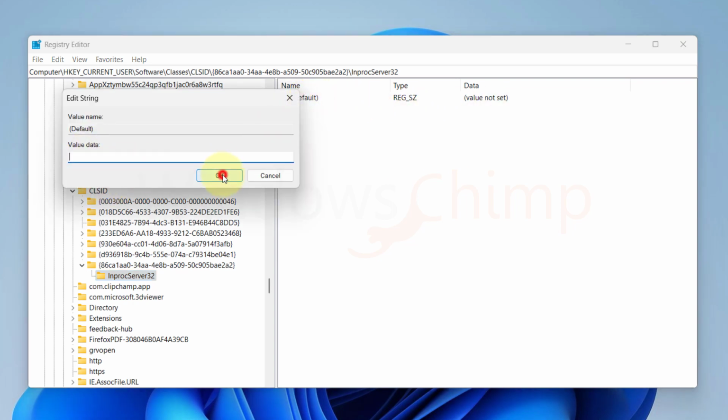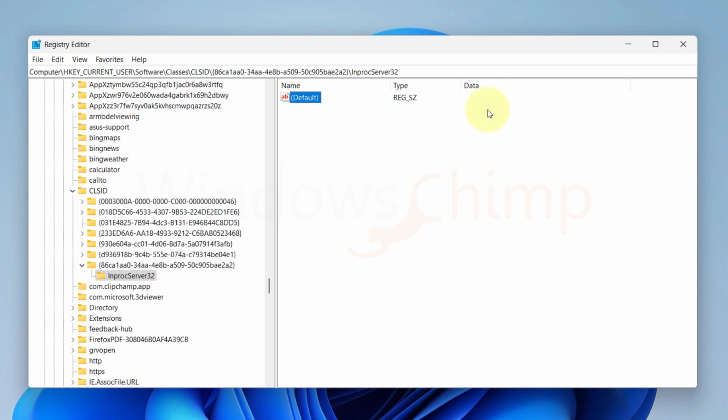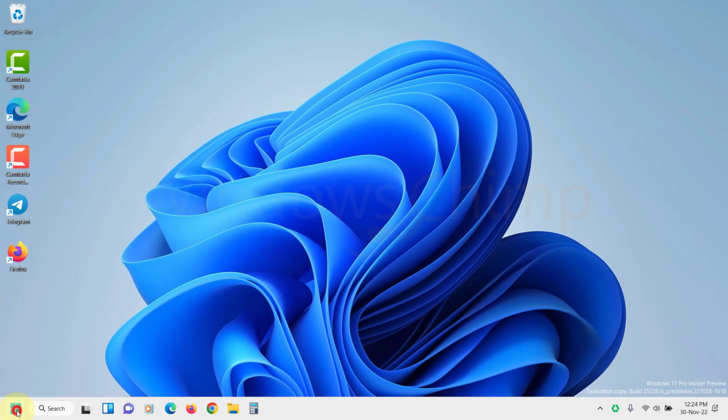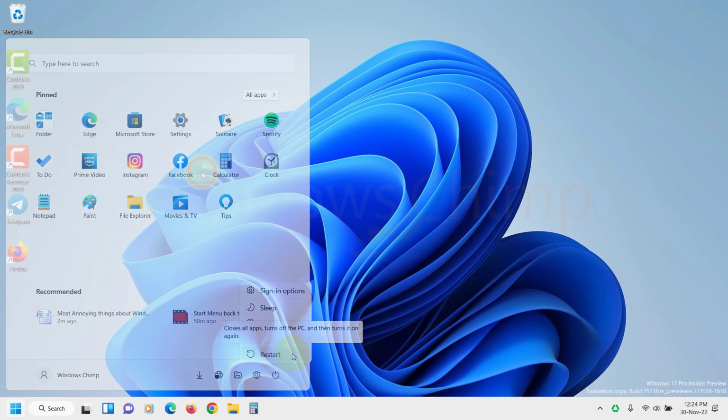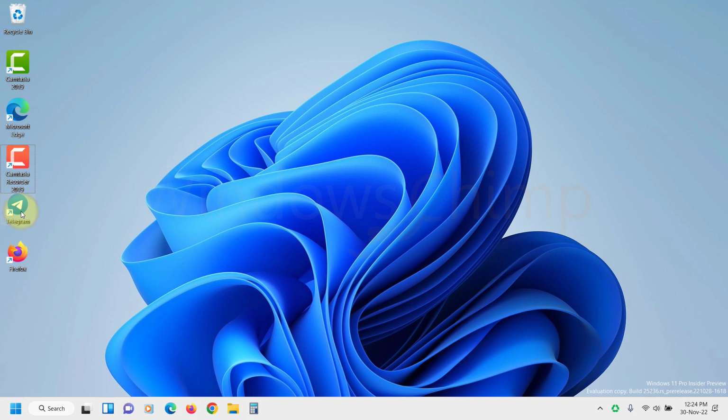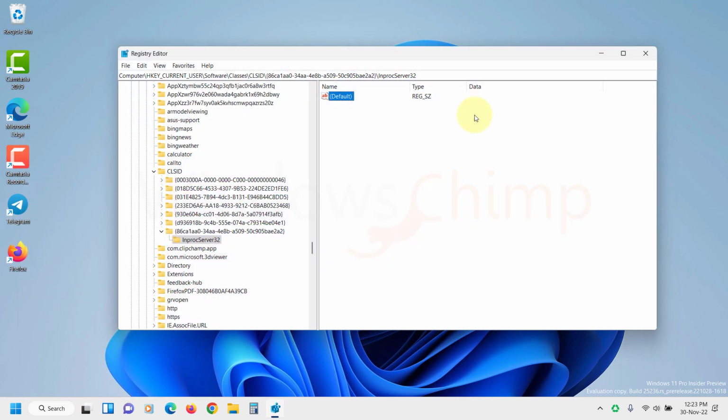Now click OK. Now you can see the data field is blank. Close the registry editor. Restart your system and enjoy the old context menu. If you want to revert back, just delete the InprocServer32 key.